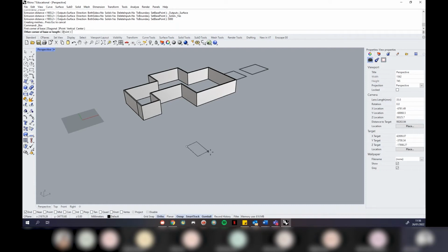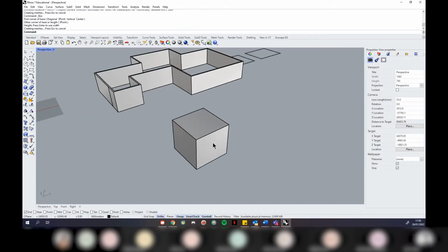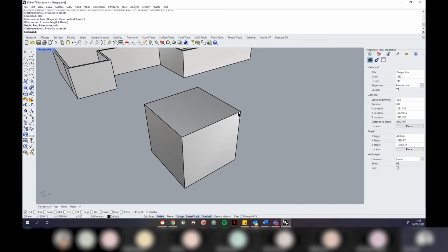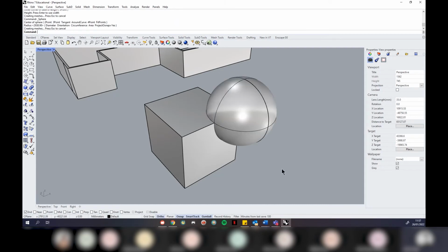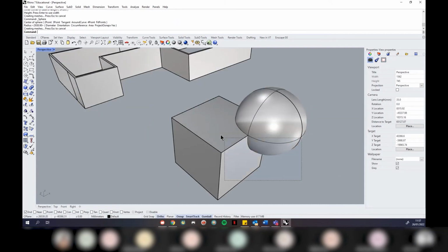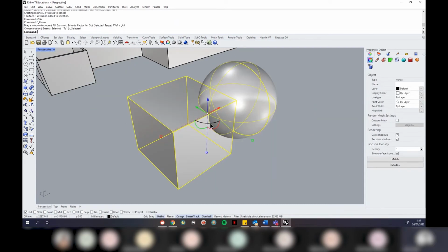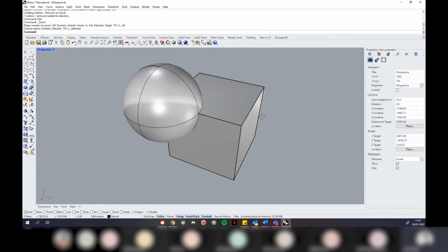I want you to make a box. And I want you to make a sphere that has the center on the corner of the box. So once you've made your box, I'm going to go to my sphere tool, which you can see in the 3D primitives. I'm going to make sure I've got my endpoint snap so I can click on the end of this box or the corner. Now when I click and drag out, you'll see I can define my sphere. In fact, let me just select these and do ZSA just to center them a little bit.